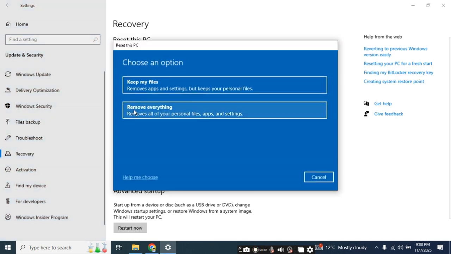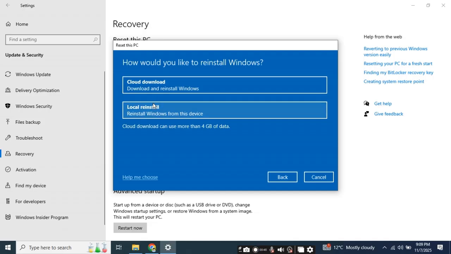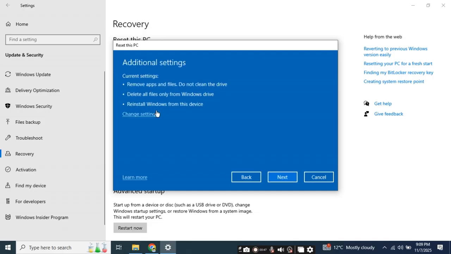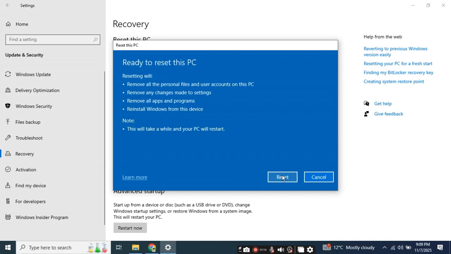And click Remove everything. And on this one, select, I press Local reinstall. And down press Next. And press Reset to run.